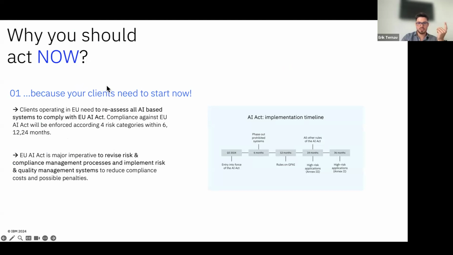This is essentially the part where it is going to be enforced, okay? Clients operating in the EU need to reassess all AI-based systems to comply with the EU AI Act. Compliance against the EU AI Act will be enforced according to 4 risk categories, the categories you were talking about before, within 6, 12, and 24 months, okay? It's been enforced since the middle of March, so you do the math, right? So after 6 months, 12 months, and 24 months, okay? And that's pretty much it.